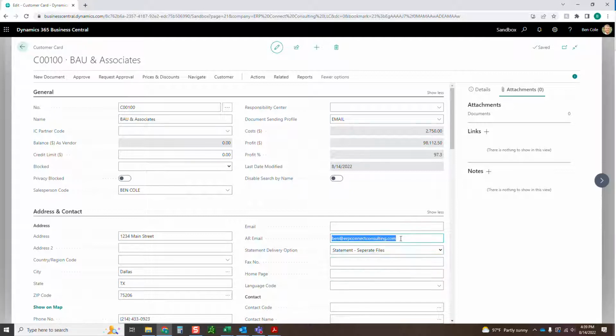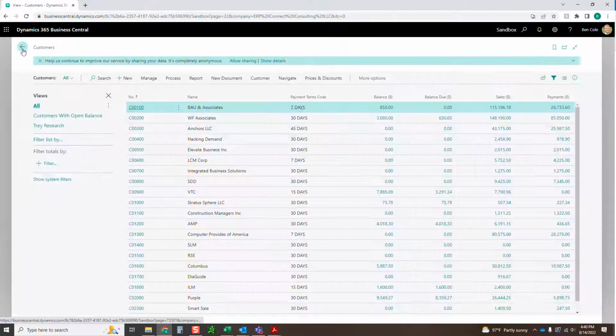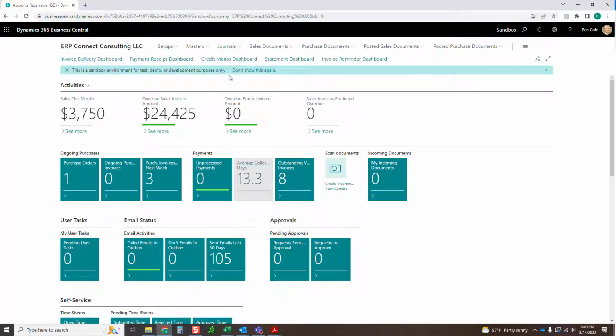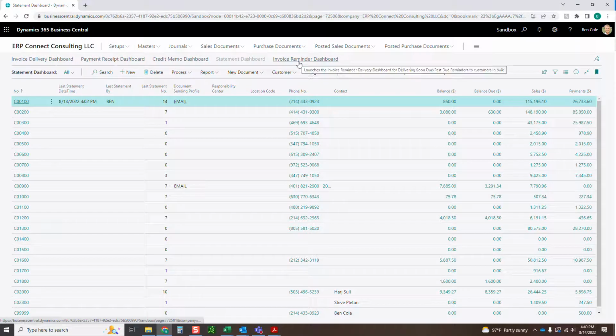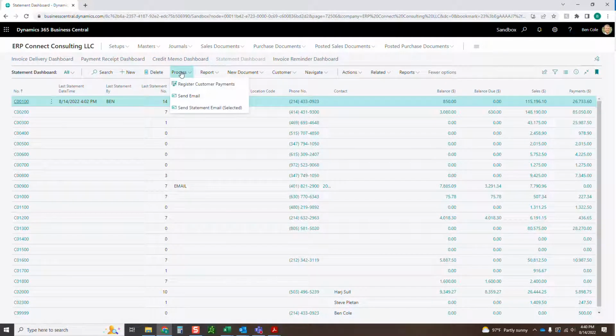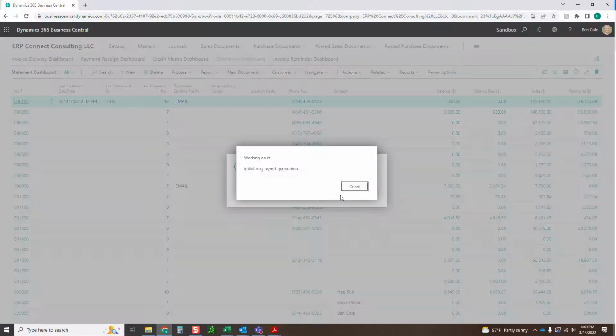In this case, I've got my AR email going to myself. So in this case, that would actually be your customer email that you want those to go to. Again, for demo purposes, I'm just going ahead and sending everything out to myself. So let's go back to that home page and go to our statement dashboard. So in this statement dashboard, if I go ahead now and process and click send statement email, again, I'm just doing one right now, but you could select all of these and it would send everything out at once. All I have to do is click yes.